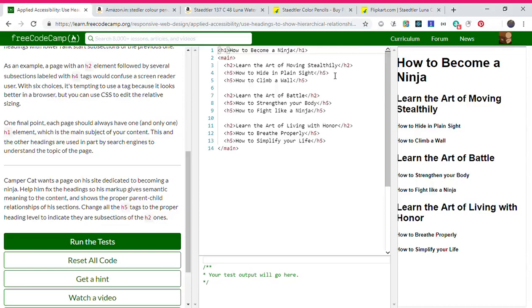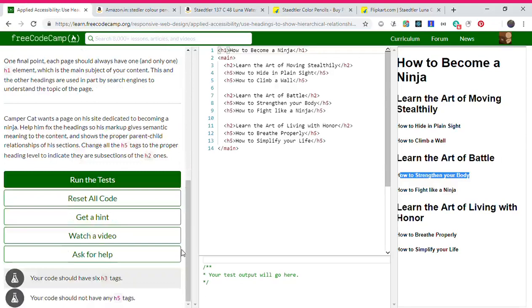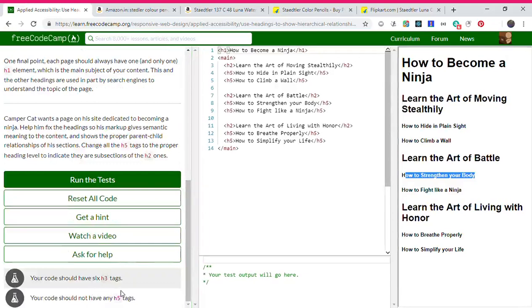What did they want us to do? Change all the h5 tags to the proper heading level to indicate they are subsections of the h2. So they wanted us to make it look like these h5 tags are subsections of these h2 tags. That doesn't make sense. There are h3 tags, and there should not be any h5 tags. So they wanted us to make them h3, I guess.